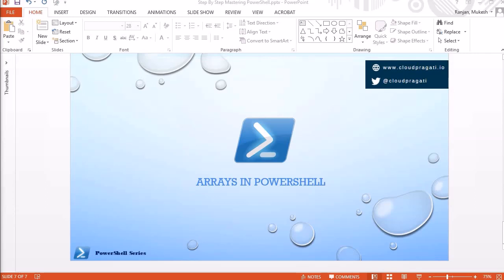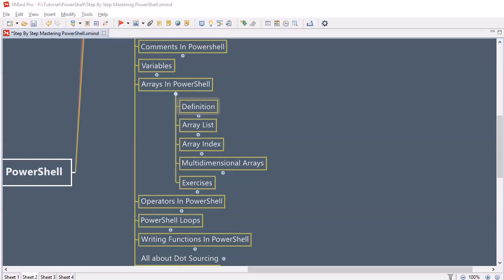In this session we are going to learn about arrays in PowerShell. So let's look into the topics which we are going to discuss. We will learn what arrays are. Once we understand that, we will look into array list, how to create an array in PowerShell. We will also discuss array index.